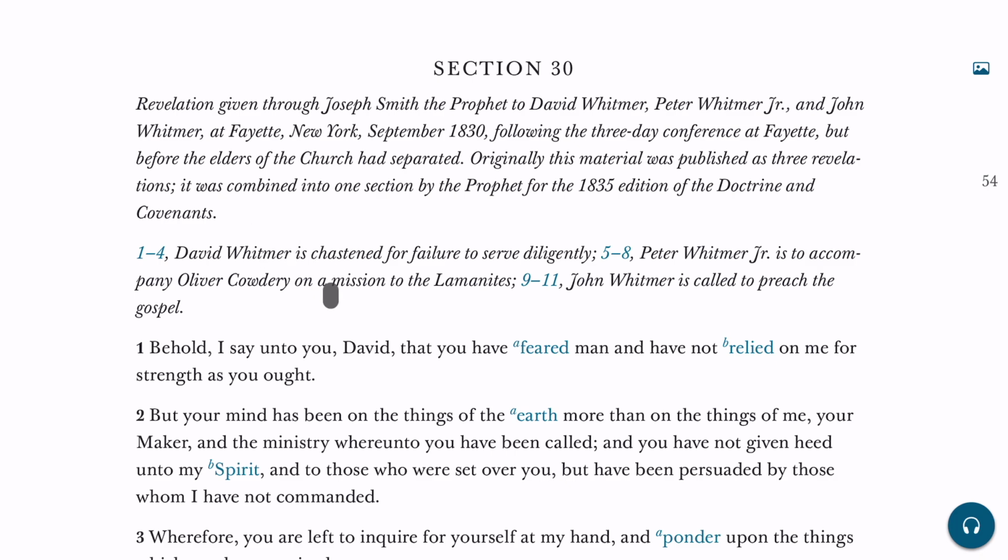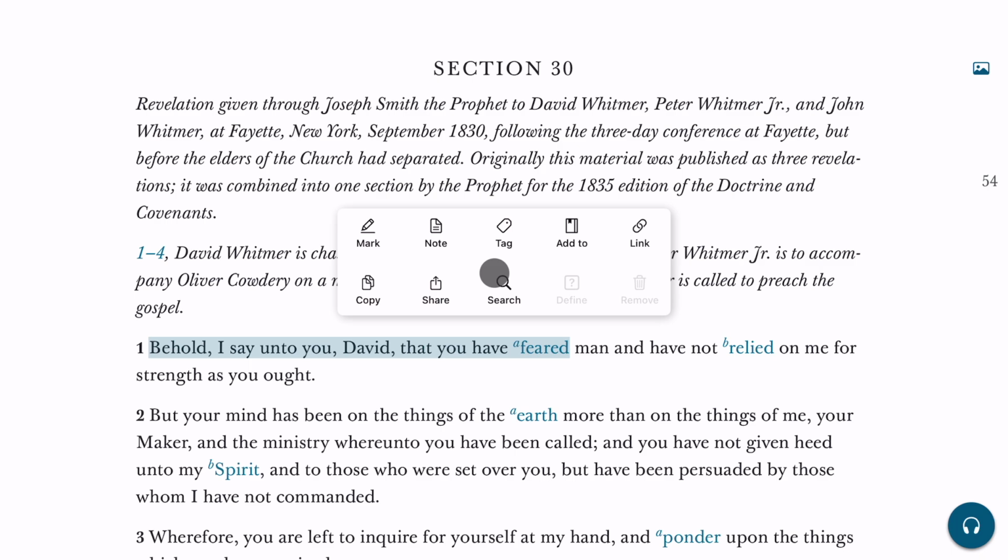Say that we are reading this and I want to make a note. Like, "Behold, I say unto you, David, that you have feared man." Okay, we talked about this in class. So you highlight it. What will always pop up is this window. It will always pop up. If it doesn't pop up, the app is not performing right, and you should force quit it and start over. It's super quick and easy. So when you highlight something, this pops up. You've got mark, note, tag, add to, and link.